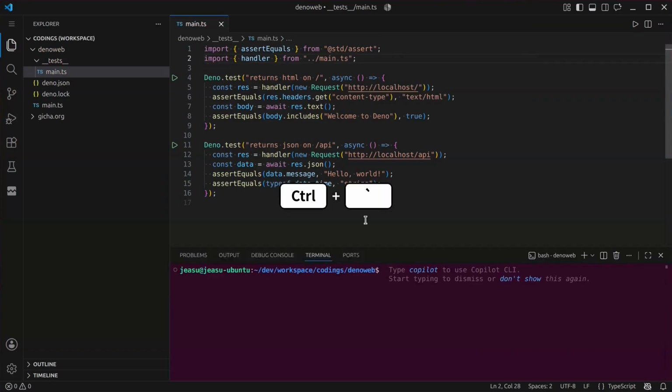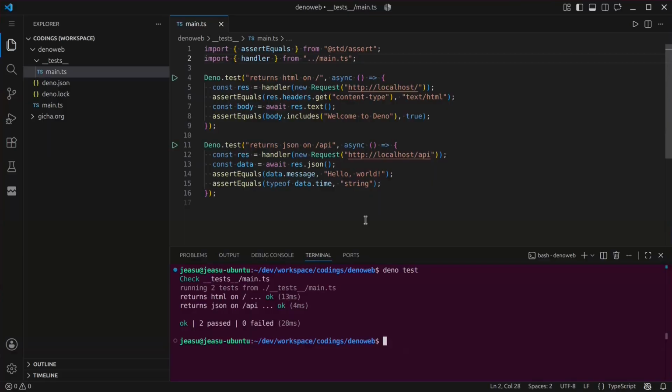I will launch the integrated terminal. I will run deno test. The test results were printed successfully.